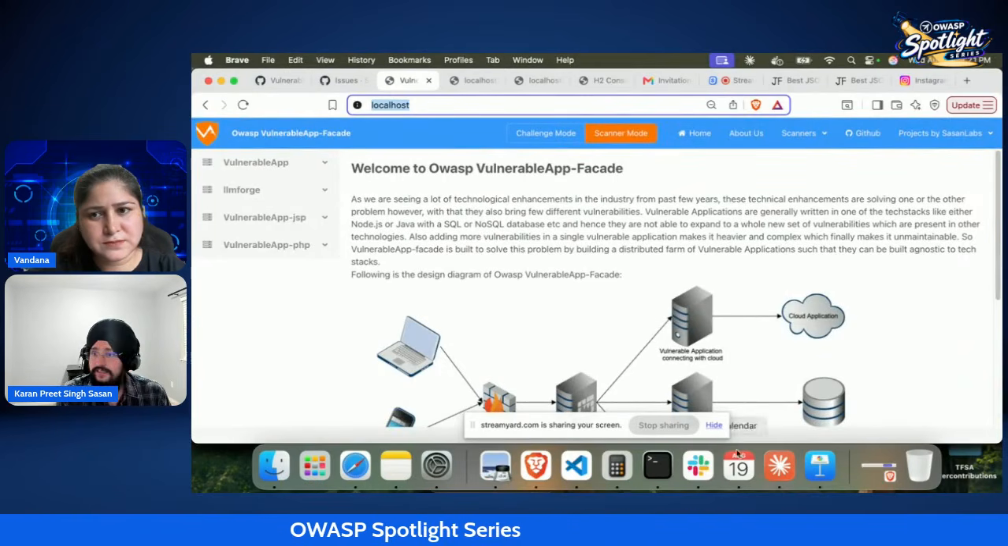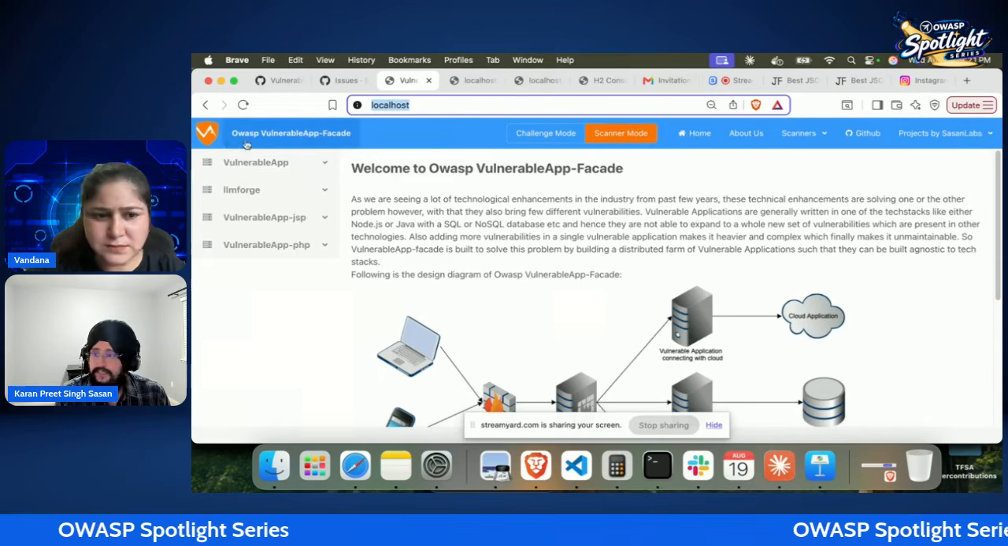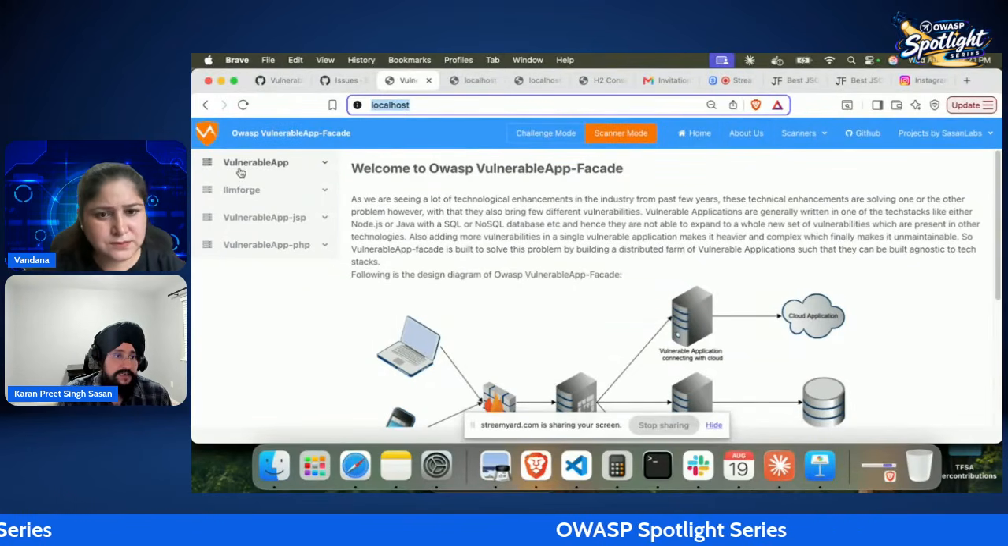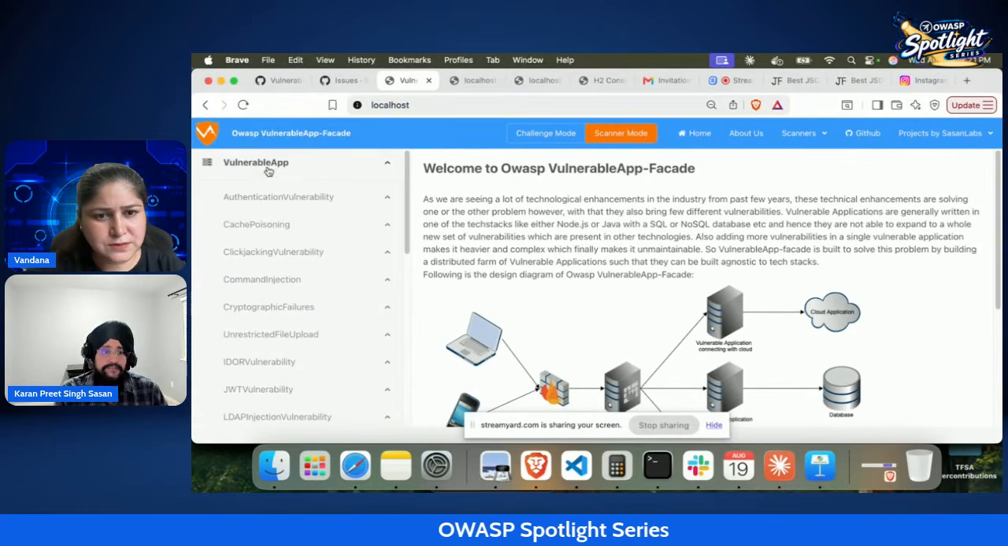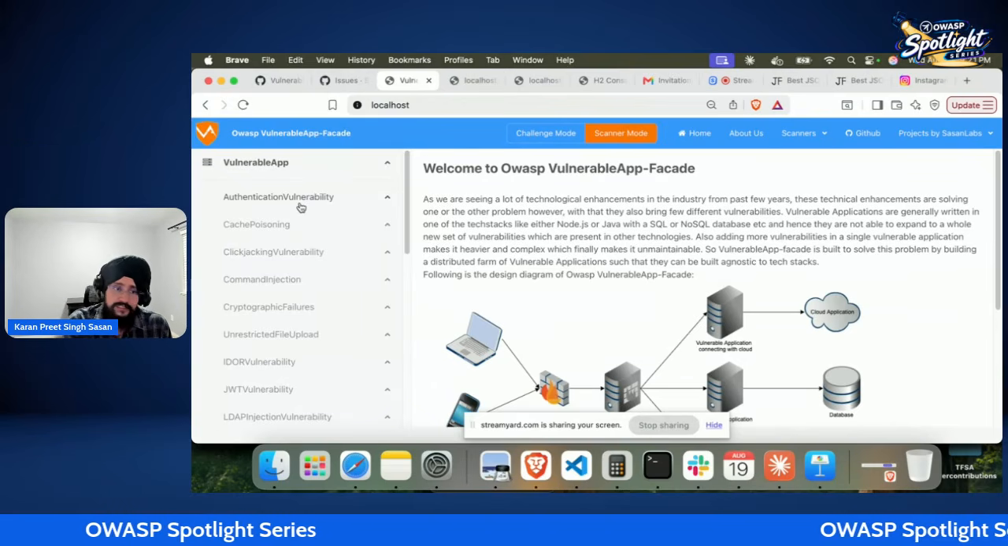This is the consistent UI of the vulnerable app. On the left, you can see all the vulnerable applications, and there are multiple other features I can talk about. For example, this is the first application I built, which is written in Spring Boot Java.